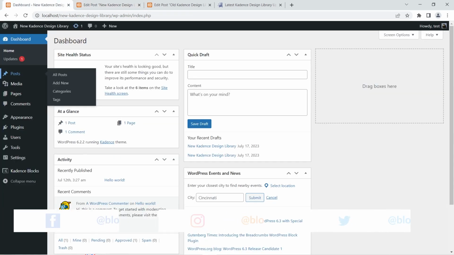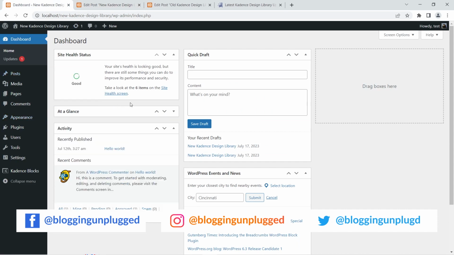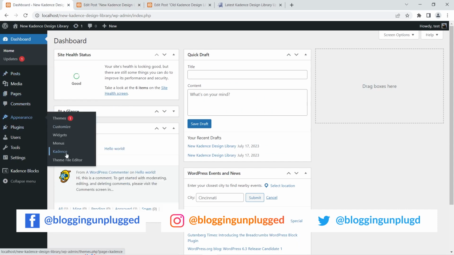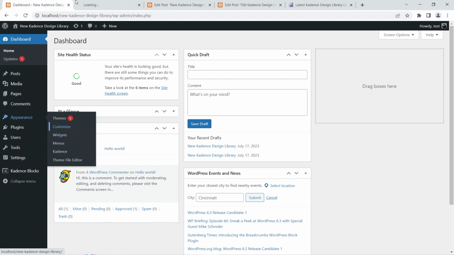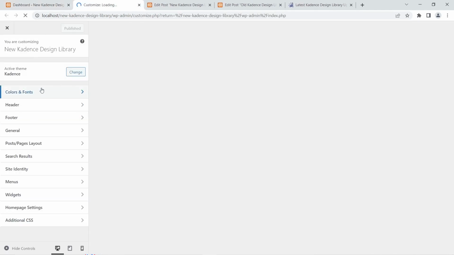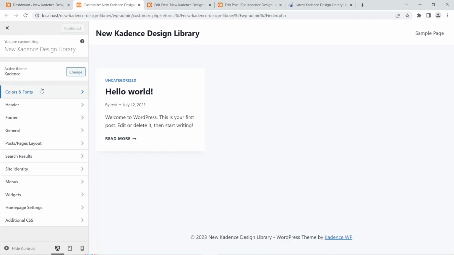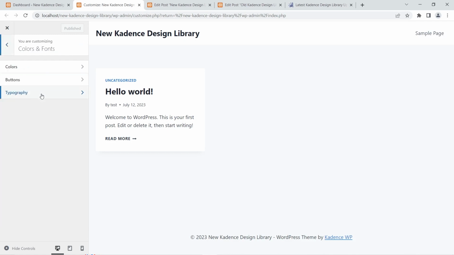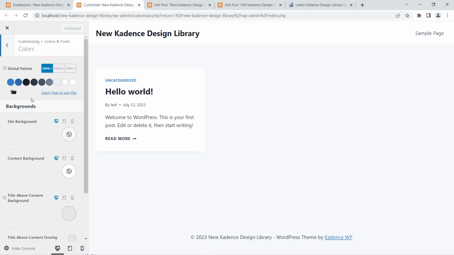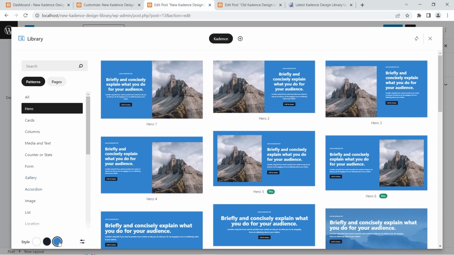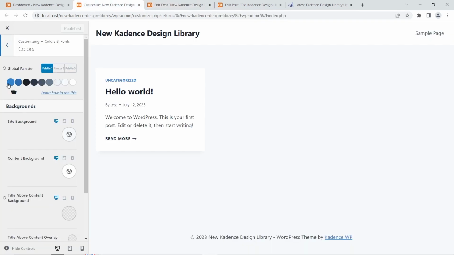So for these, what I am going to do right now is, let's head over to Appearance and then click Customize right here. And here we are in the customization menu. Now I'm going to click this Colors and Fonts option right on top and then select Colors again, because those are the colors. Okay, now you can see that this color is right here. It is the accent one.